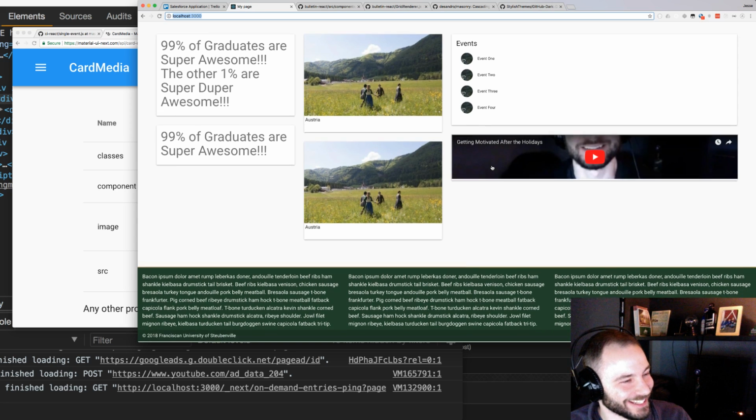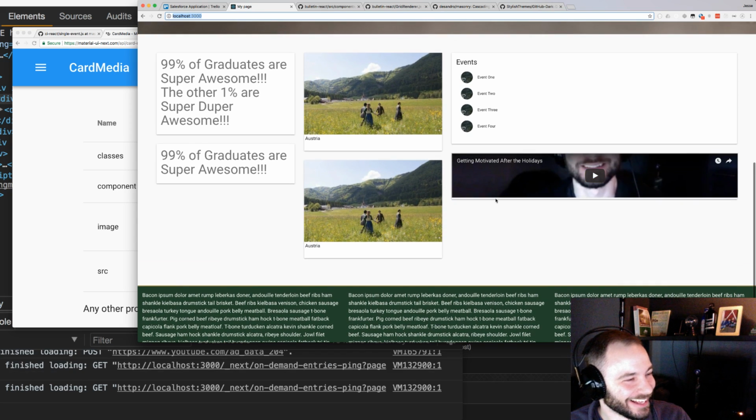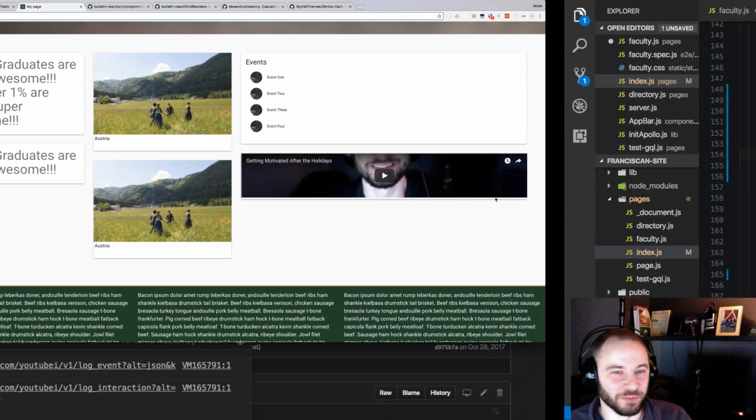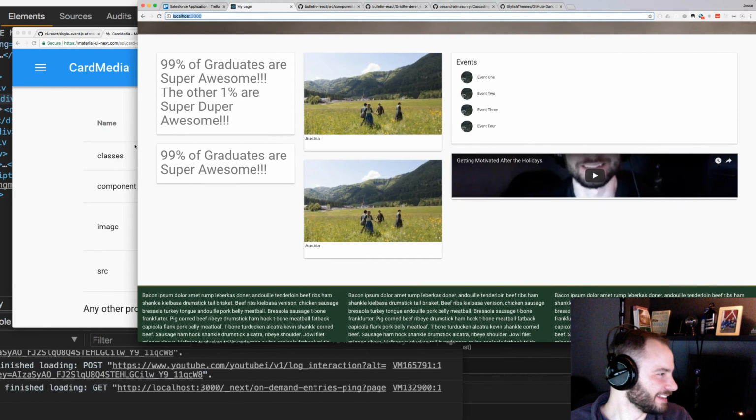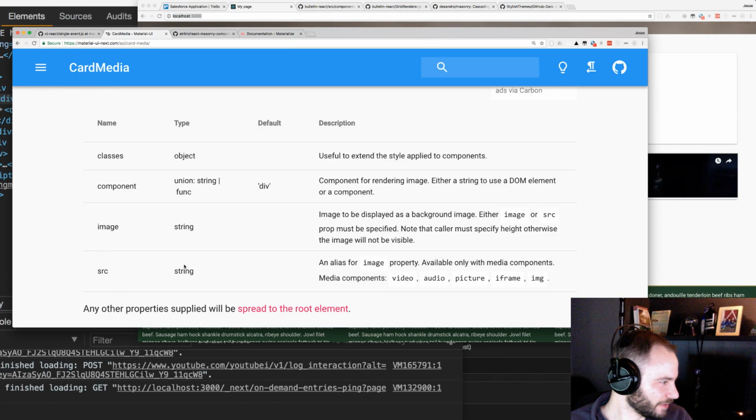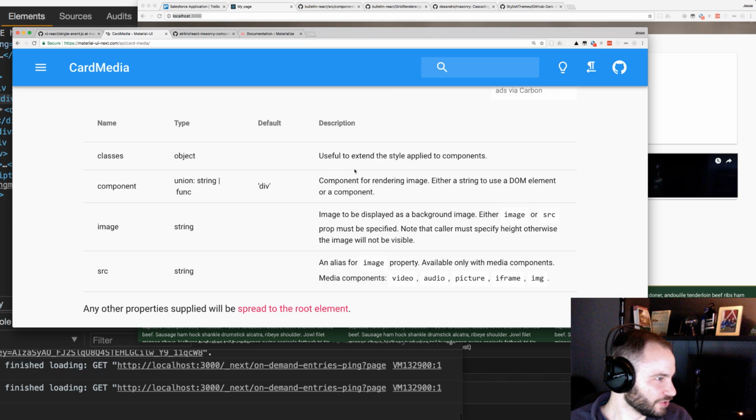So we need to add in something, right? Yeah, I think it says the props will be useful to extend the style applied to components. Okay.